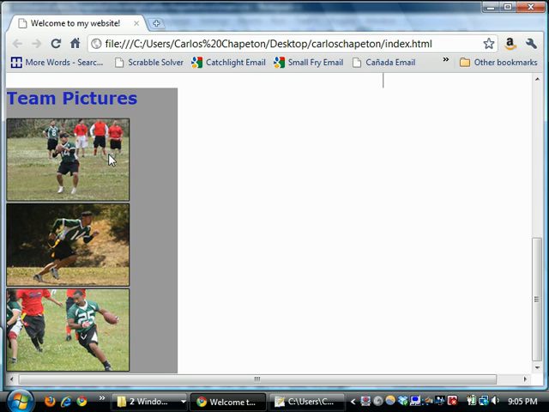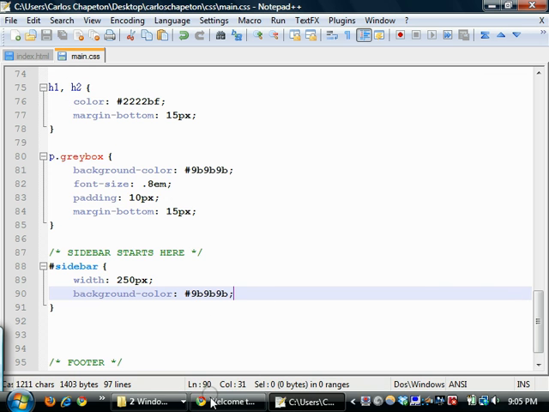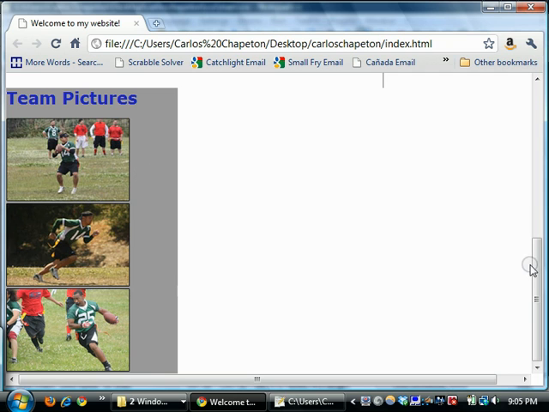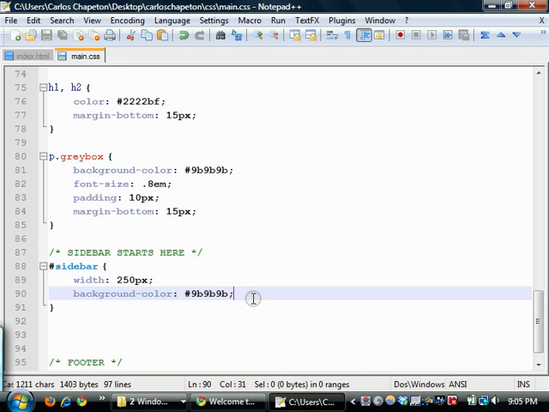Remember, images are inline elements. That's why they were side by side before. So there's not enough room for them, so now they're stacking on top of each other. And that's why that happened there, in case you were wondering. Okay. So next, I have to move that sidebar into place.